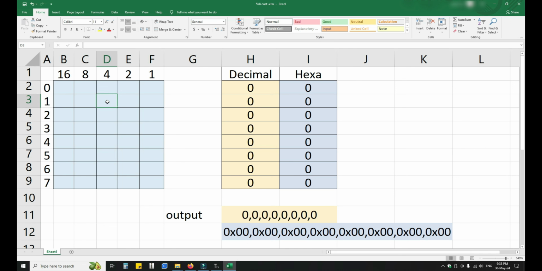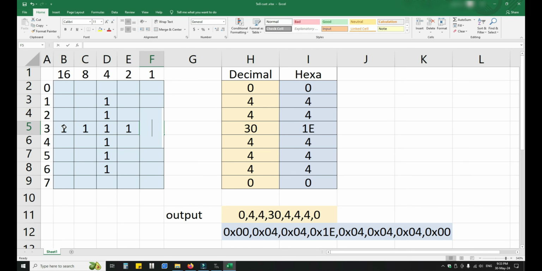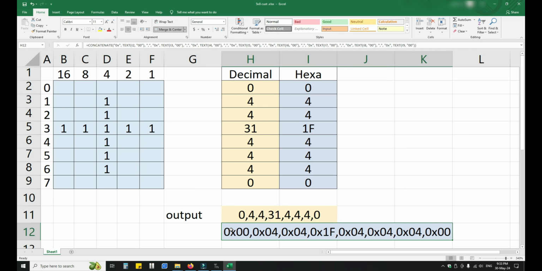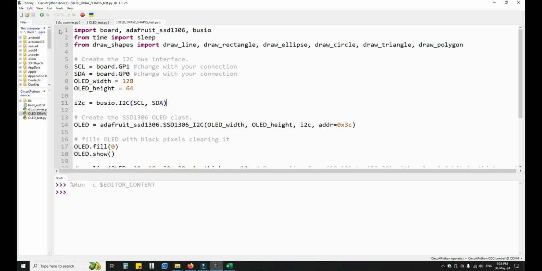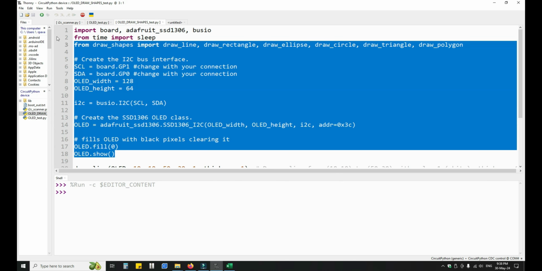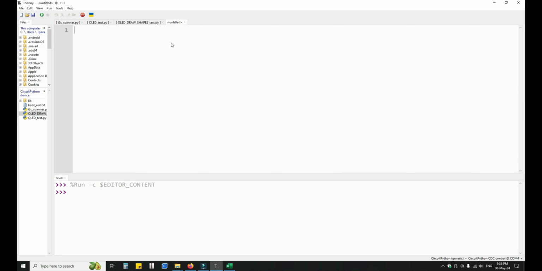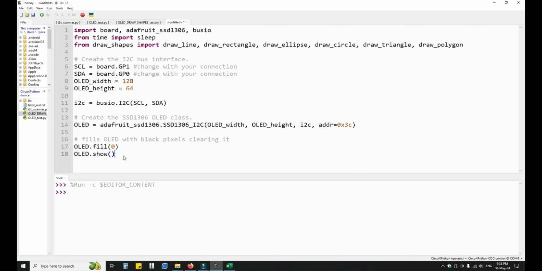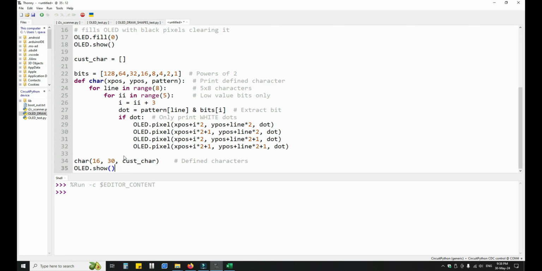In the cells, you can place a simple 1 to turn on that particular specific position. The reason why I have created 8 rows and 5 columns is that in the upcoming lectures we are using 5 by 8 font size, so that's why I created the same size custom character. If you want, you can change the values as well.